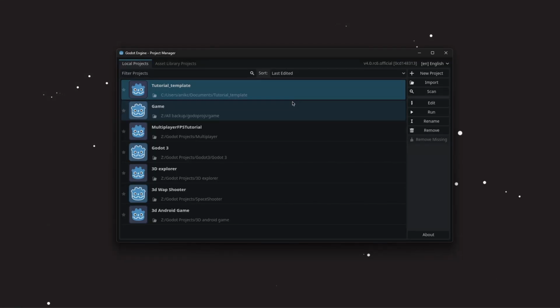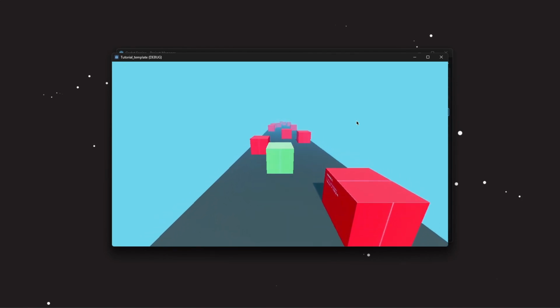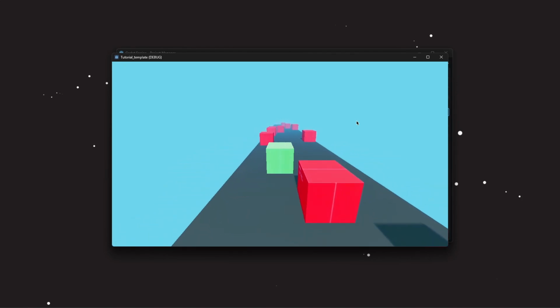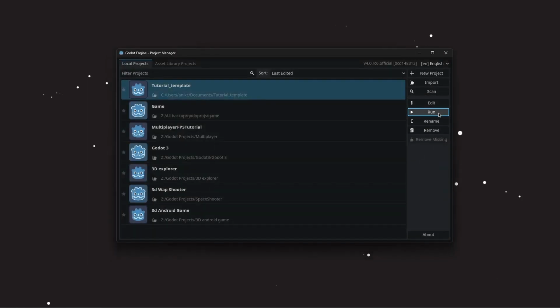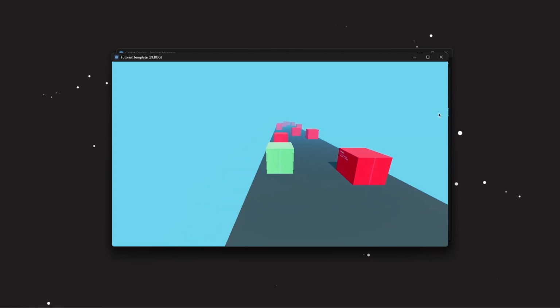Hey guys, in today's video we will be learning how we can make the Brackeys Cube Runner game in Godot 4. So here's a quick demo that I built. We can avoid these obstacles, and if we crash with any of them we die. This is of course not finished. I was just making a demo to show in the beginning of the video.